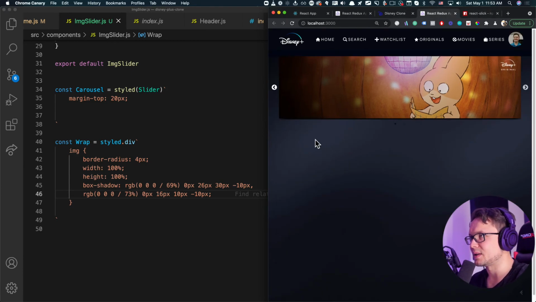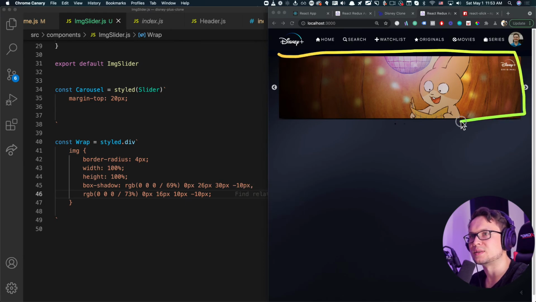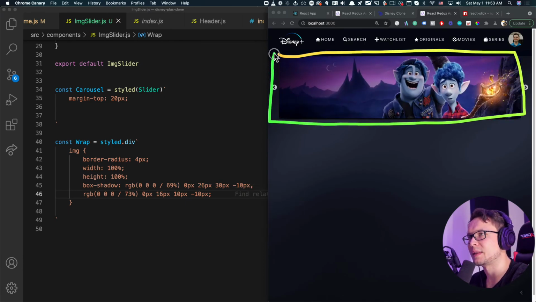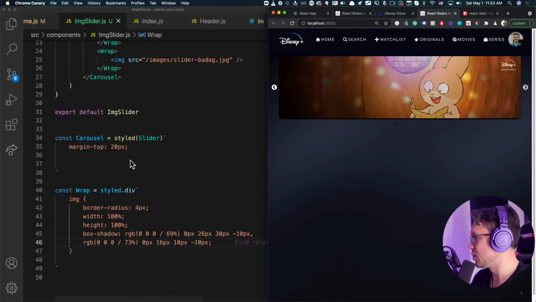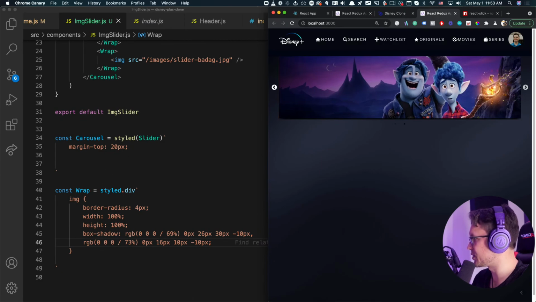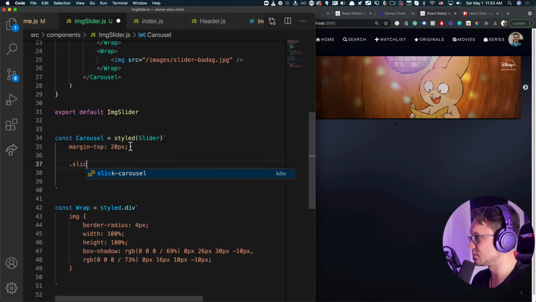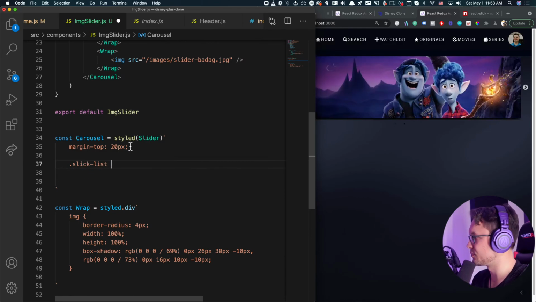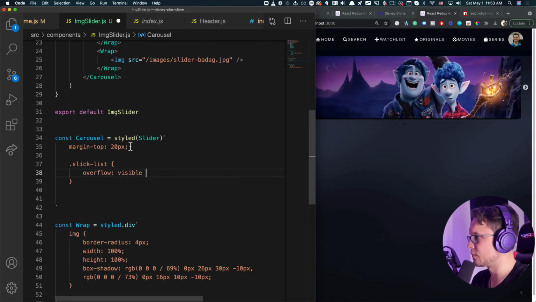The reason is because there's an overflow hidden on this div. Basically, on any overflow, it hides the rest. So to prevent that, what we're going to do is the following. Inside the carousel, I'm going to target the slick-list, and here I'm going to say overflow visible.